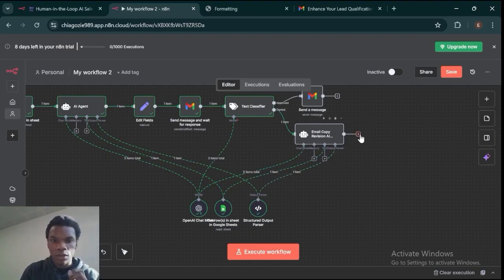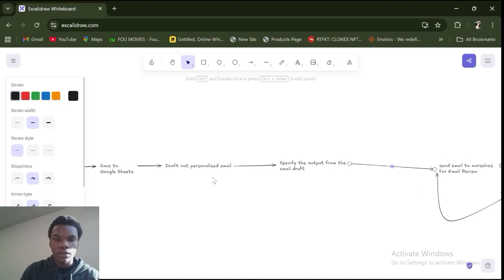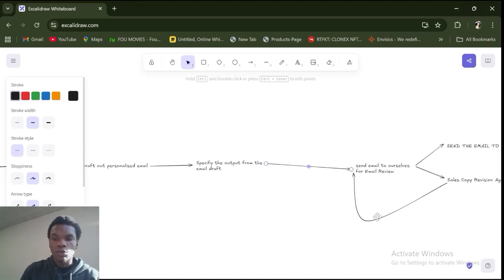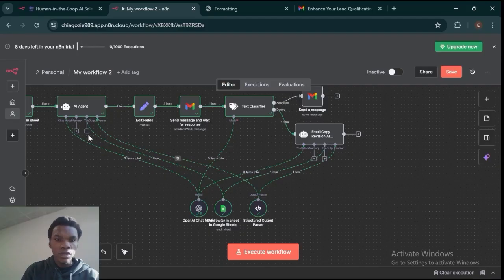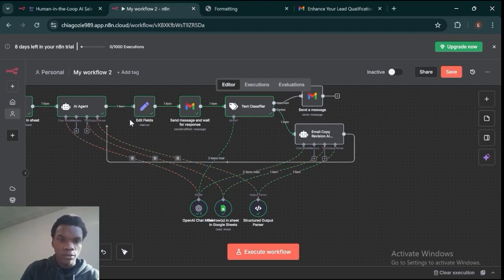And crucially, this is a very important detail. Remember when I said that we can't be sending the output of the revision agent to the sales agent again to create another email. We only want to make subtle changes. So we're going to be sending the output back to the edit fields, and that is going to keep the agent running in a loop until we approve the message.